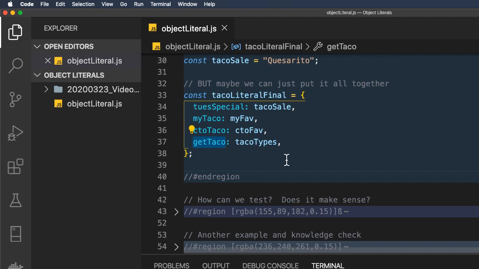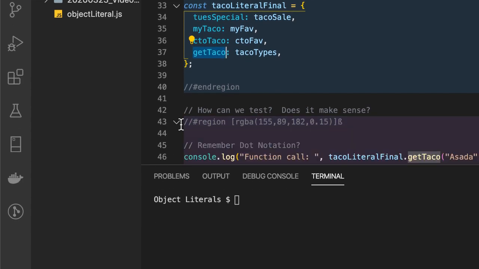What would you do? The most basic way for us to test our work is to console out the different properties within our object literal. Testing in depth is beyond the scope of this lecture. I'm sure we all love unit, integration and end-to-end testing with that glorious 100% test coverage. But anyways, let's console log our function, the Tuesday special and our CTO's taco.